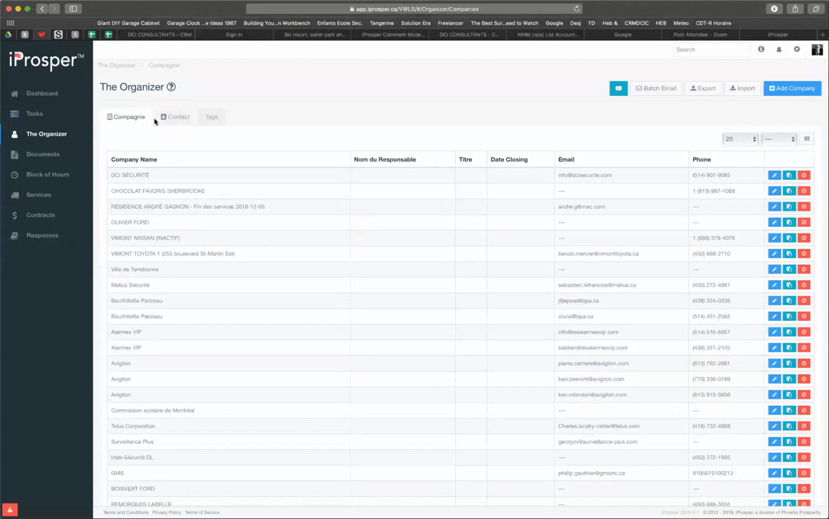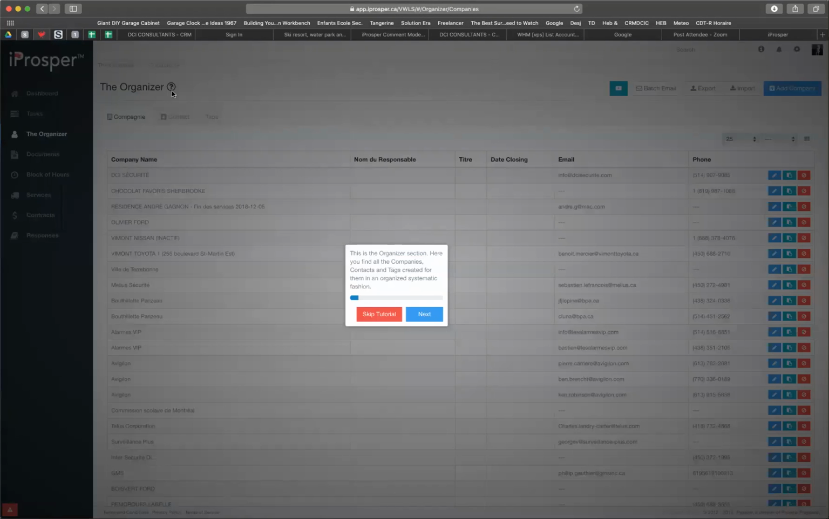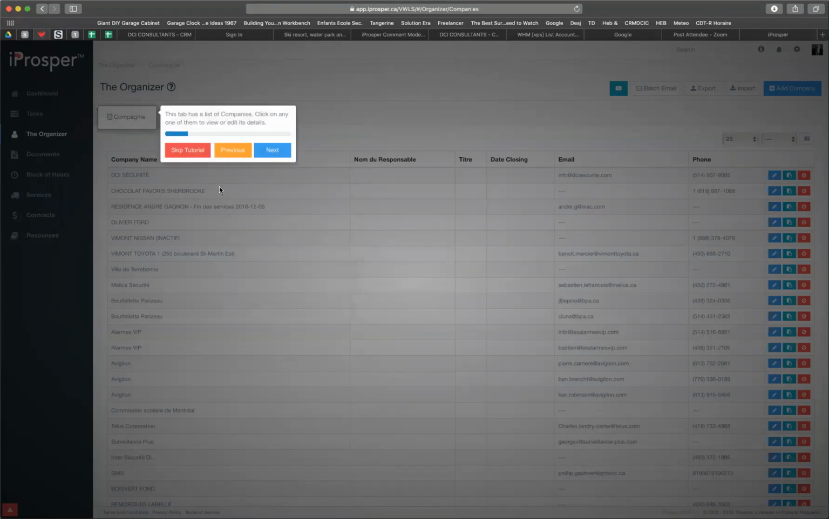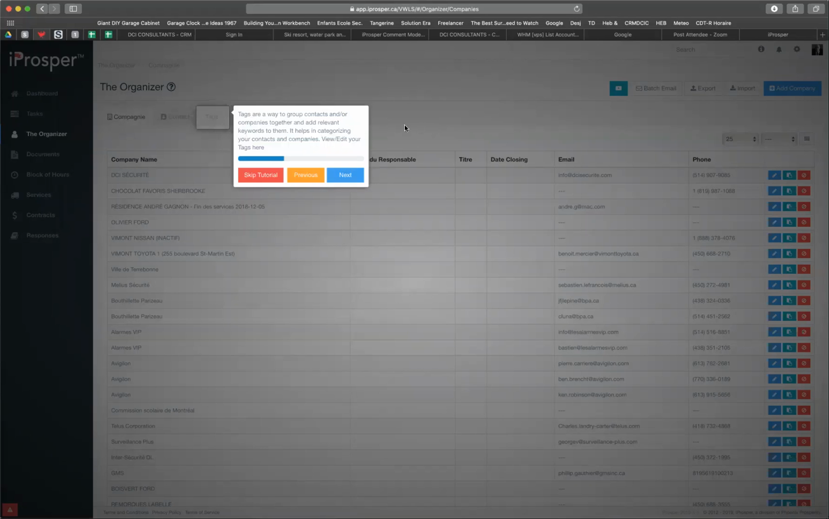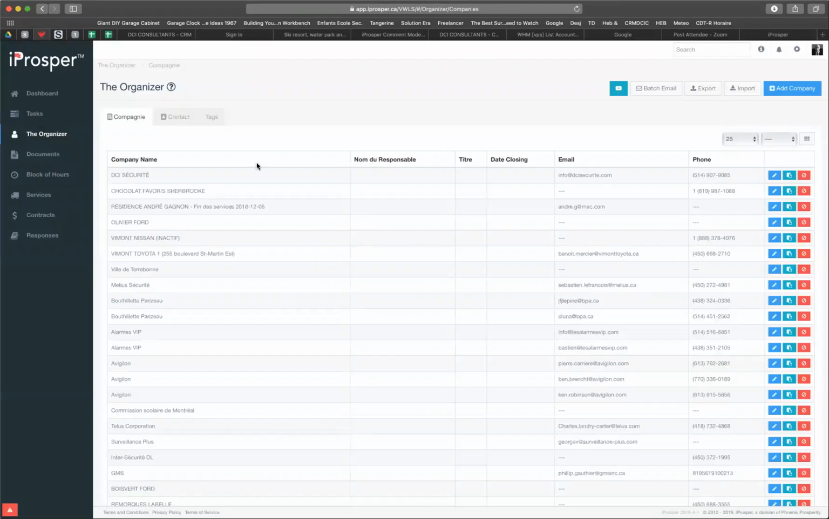So the first part of the organizer is you have a couple of different sections here. At any time during the system, you can always click on the question mark here, and this will give you instructions on what to do, what's what, and what does what in this system. You can click on that at any time, or you can skip the tutorial altogether. So this is the display of the organizer.